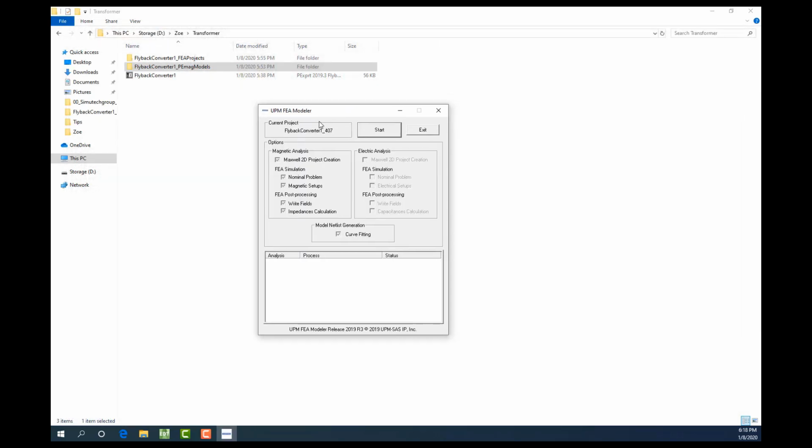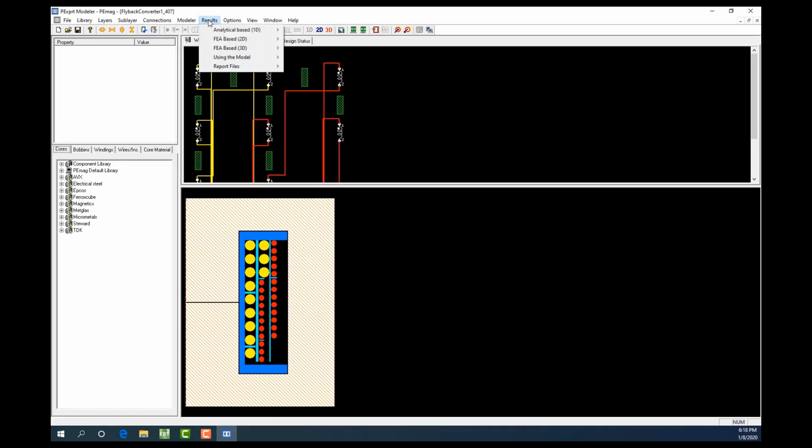I'm not going to start the model generation because this has already been created. Once I click the start, as you can see, first it will create the Maxwell 2D model, and then it will run the analysis, and then it will generate the field. And the last step is to extract the inductance, resistance, and the capacitance if the capacitance is included. Because I've already run the analysis, I can generate the results directly.